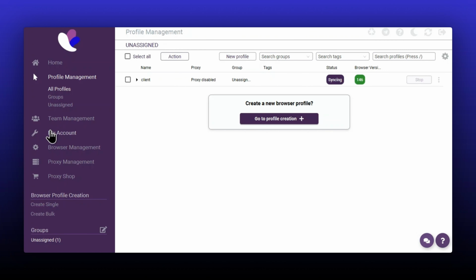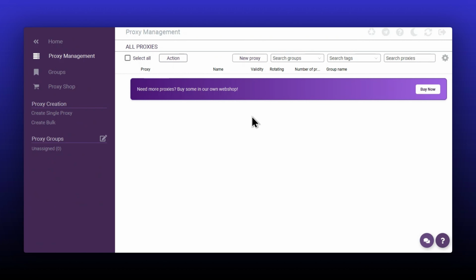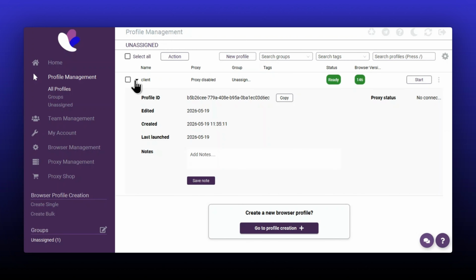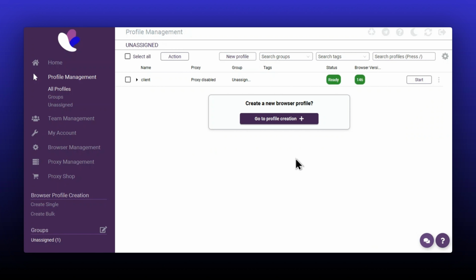Now, if you're just getting started, don't overcomplicate everything immediately. Start with a few clean browser profiles, good proxies, and basic account separation. Learn how the system works first, then scale later. And that's honestly the easiest way to avoid beginner mistakes. So yeah, that's basically how to get started with Incogniton. You now know what anti-detect browsers are, how browser fingerprinting works, how to create isolated profiles, how to connect proxies, and how to safely separate multiple accounts.